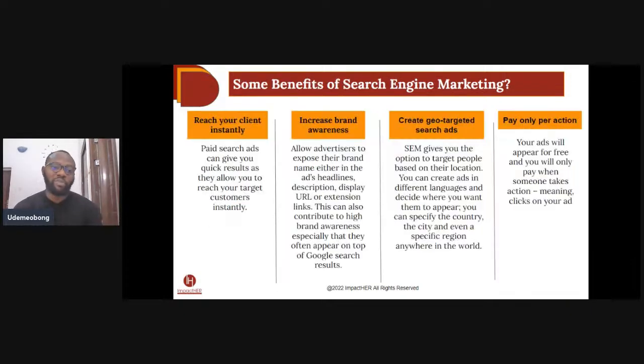Okay, so let's look at some benefits of search engine marketing. You get to increase awareness. You allow advertisers to expose their brands in the ad headlines and descriptions as well. It also lets you create geo-targeted search ads. Search engine marketing gives you the option to target people based on their location. There's one beautiful thing about search engine marketing as well. You also get to reach your clients instantly.